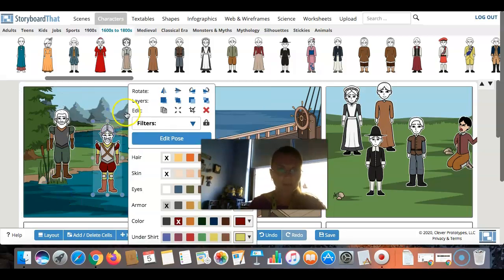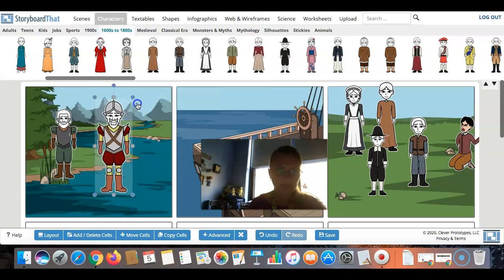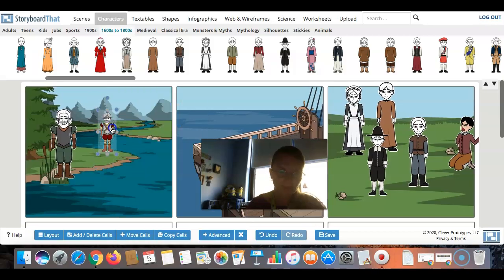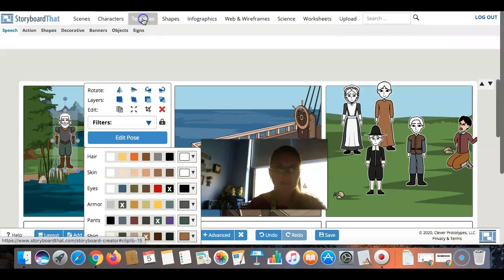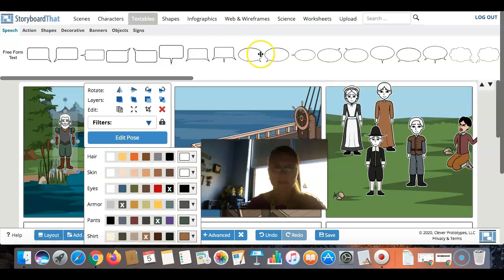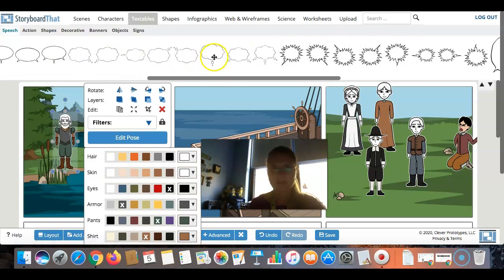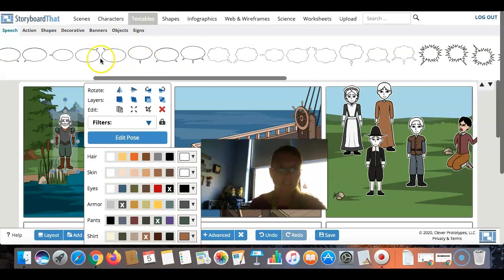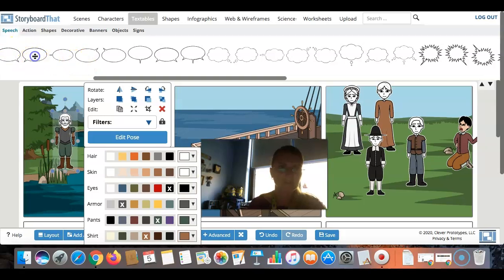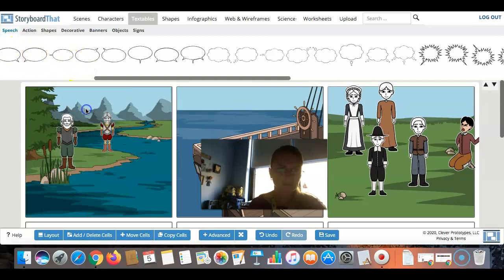So let's move over here. You can make your characters bigger and smaller by clicking on them. So if you want some to look far away, you could make them smaller, and then this guy's closer to the water, so he could be maybe not that big, but a little bit bigger. Textables, that's where your speech bubbles come in. You can have different size speech bubbles, and you also have thought bubbles, okay? So your characters need to either think something or say something in each scene that has to do with what you've learned. So let's get a speech bubble here.